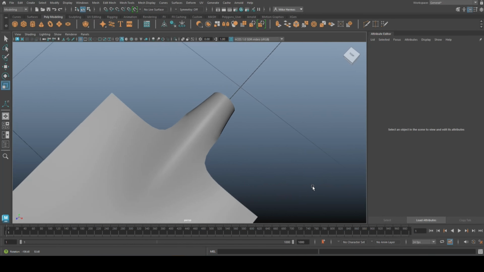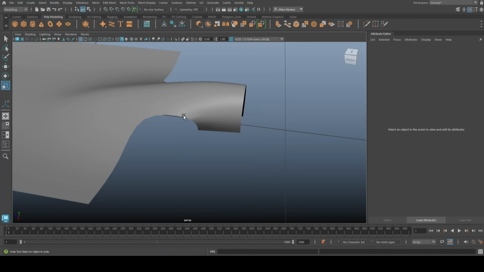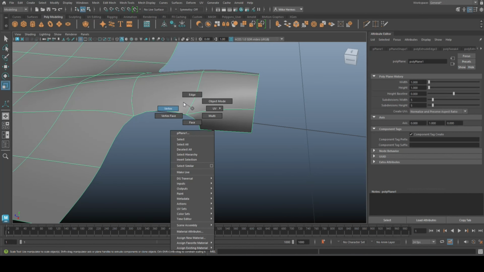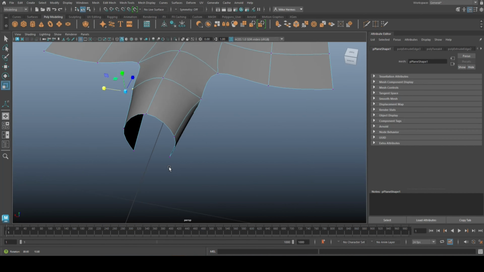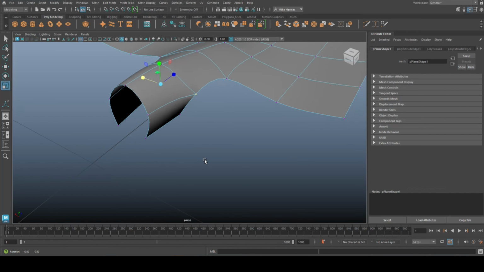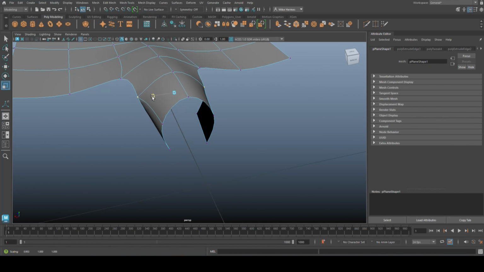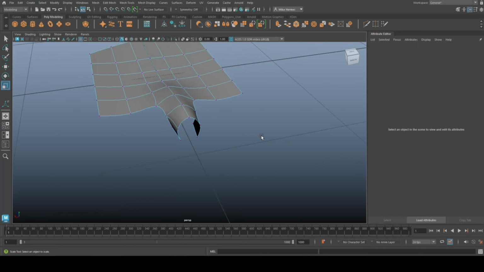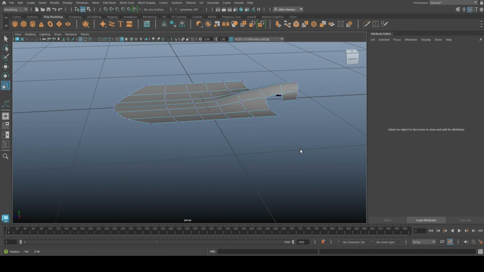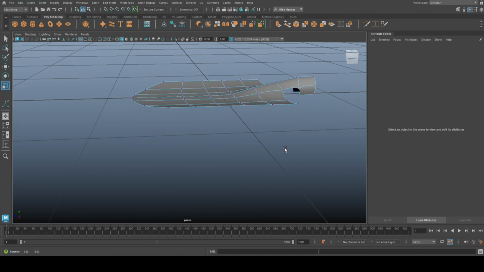And then we're going to hit 3 again, and let's see how that turns out. That looks pretty good. Alrighty, now let's see if we need to adjust anything here. Yeah, we're going to take this vertex and that one, and we're going to ever so slightly push them in like this.